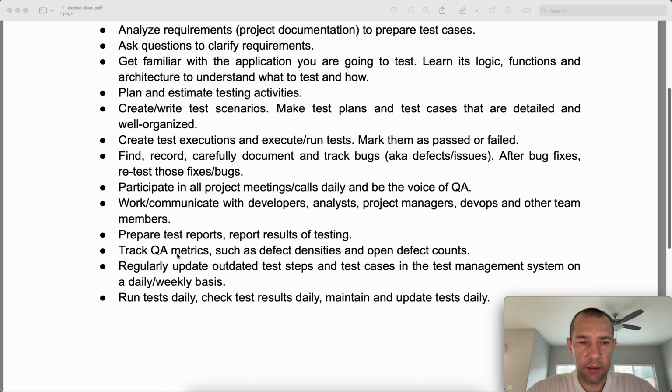Next responsibility, track QA metrics such as defect densities, open defects count, how many tests are already executed, how many left to be executed with the appropriate statuses, passed or failed, and so on. So that's what tracking QA metrics means.